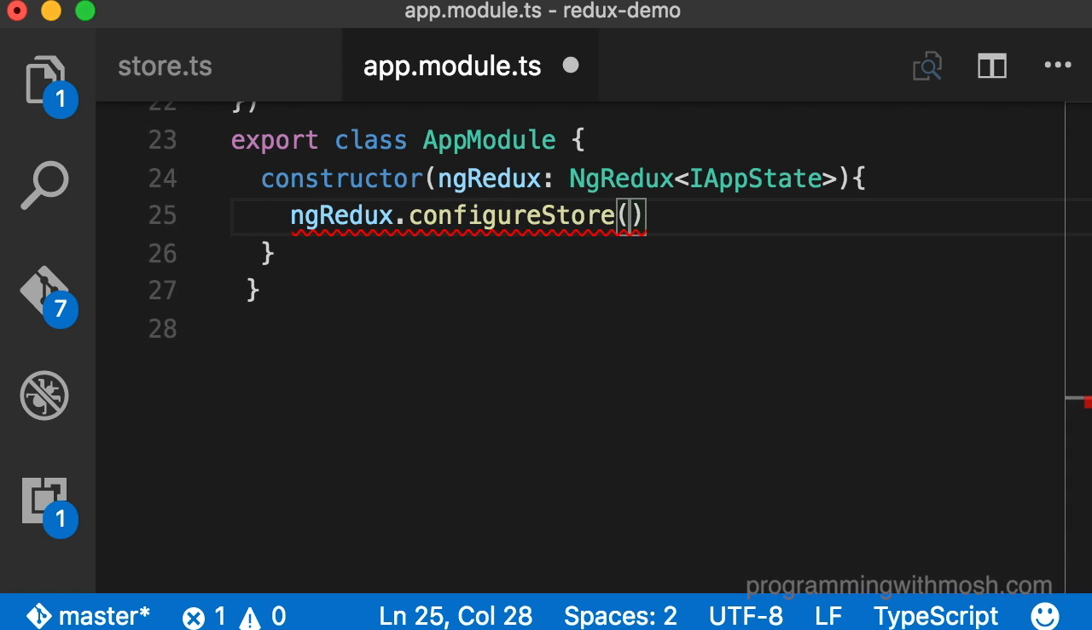Now, the first argument to this method should be our root reducer. So root reducer. And the second argument is our initial store. So I'm going to pass an empty JavaScript object. This is our store object that will eventually get updated as we go through this section.